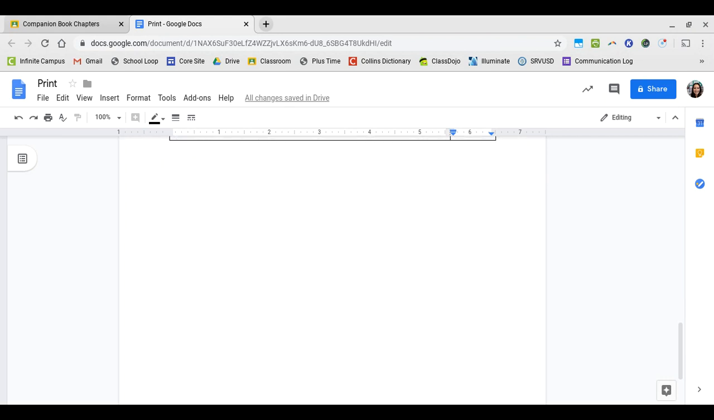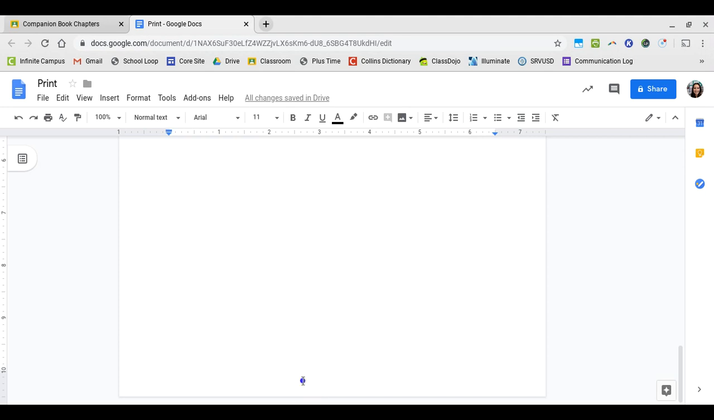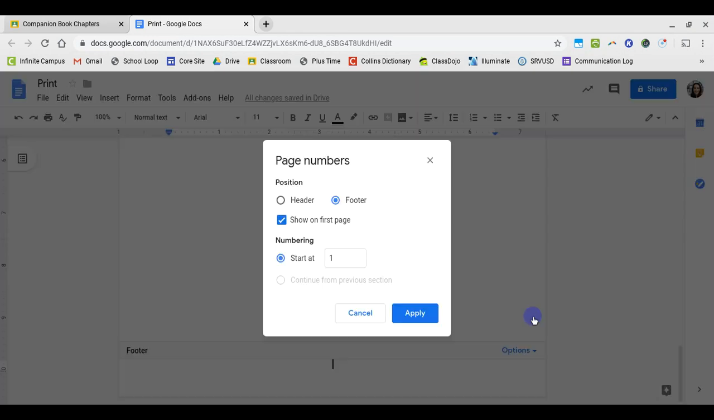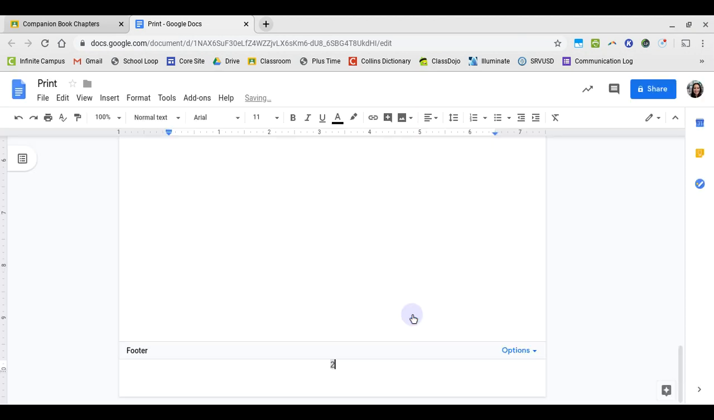To put in our page numbers, we're going to go down to the footer. Go to the bottom of the page and double click. We know we're in the footer because it says footer and we have the options over here. For our page numbers, let's center it and then go to options, page numbers. This is all set up correctly. We're going to put them in the footer, show on the first page, and start at number 1. So go ahead and apply it.